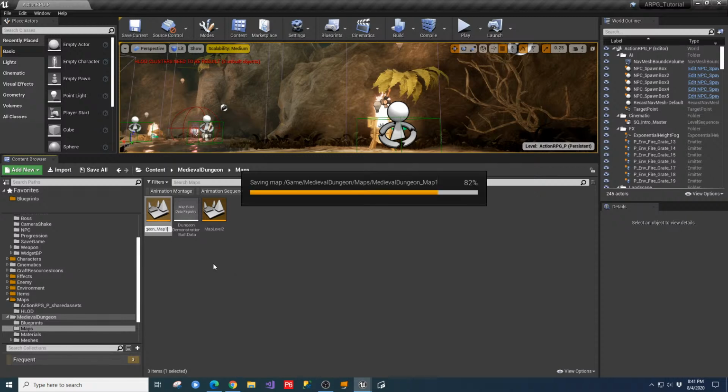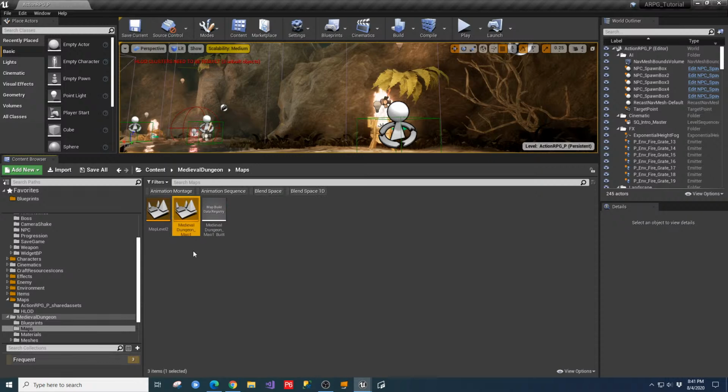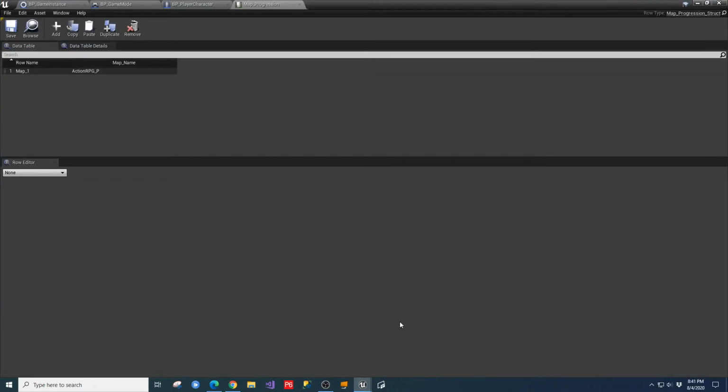And then what we're going to do is take that name, medieval dungeon map _1. We get that name, Control C to copy that, and go back out to our map progression table and add another row. This is going to be called map _2, and the map name value we put down here is going to be medieval dungeon map 1.